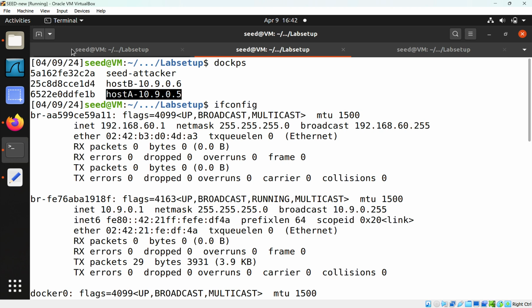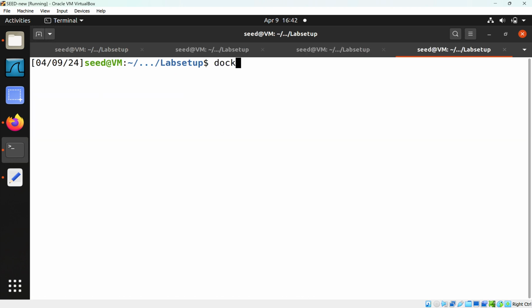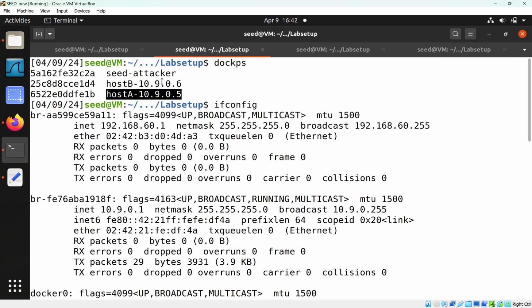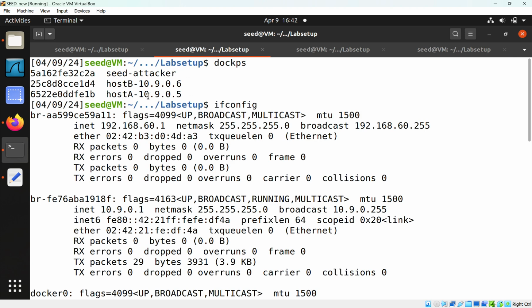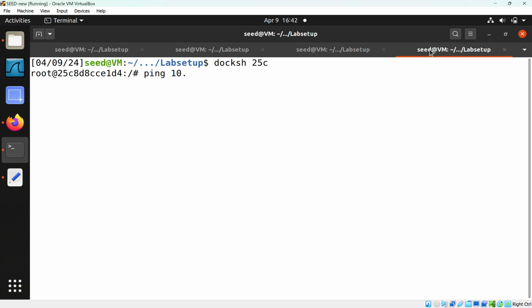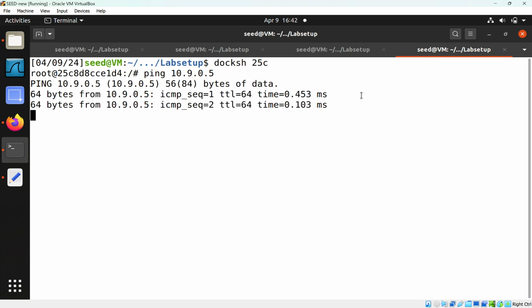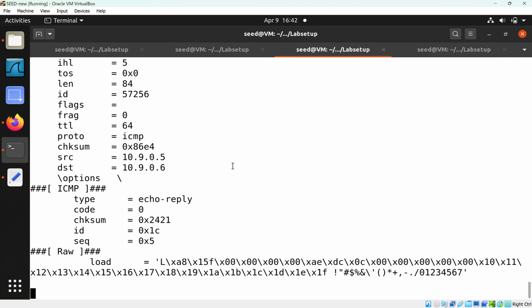So I'll open B now. docksh, and for B it is 25C. Yeah, now I'm in B. I can just type ping and the IP address of the other host, which is 10.9.0.5. As soon as it starts pinging, here we'll be able to capture all the packets.